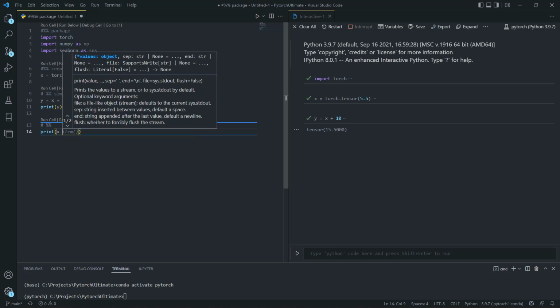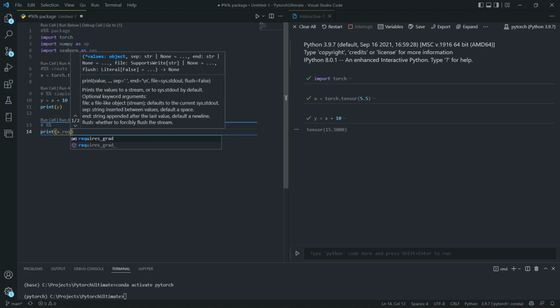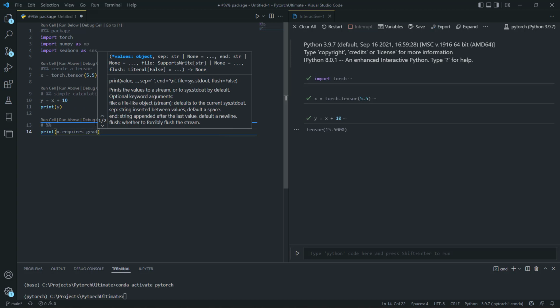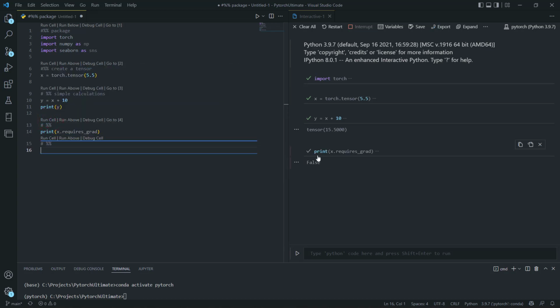And one difference here is actually if we check the property requires grad, that is false. So if you create a tensor in that way, and if you don't specify the parameter requires grad equals true, then the default is actually that it doesn't require gradients. So let's move on.